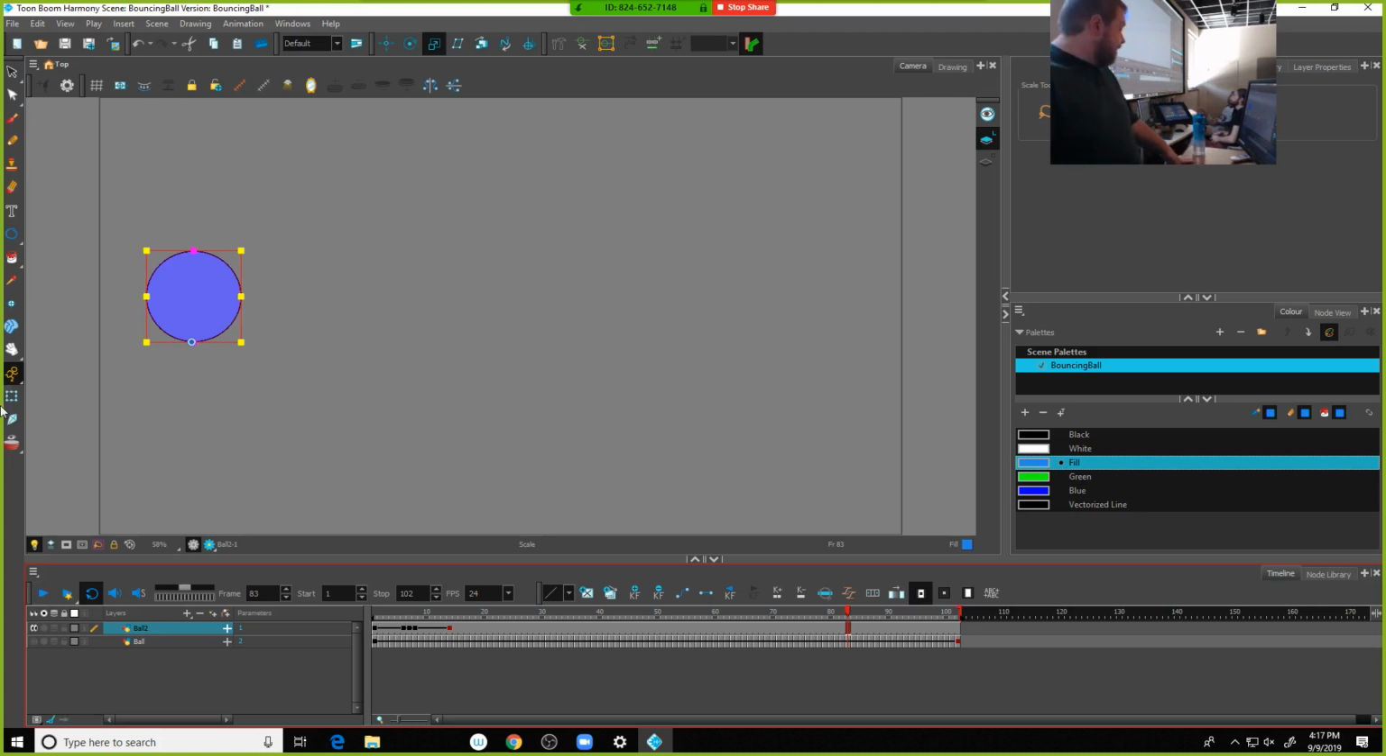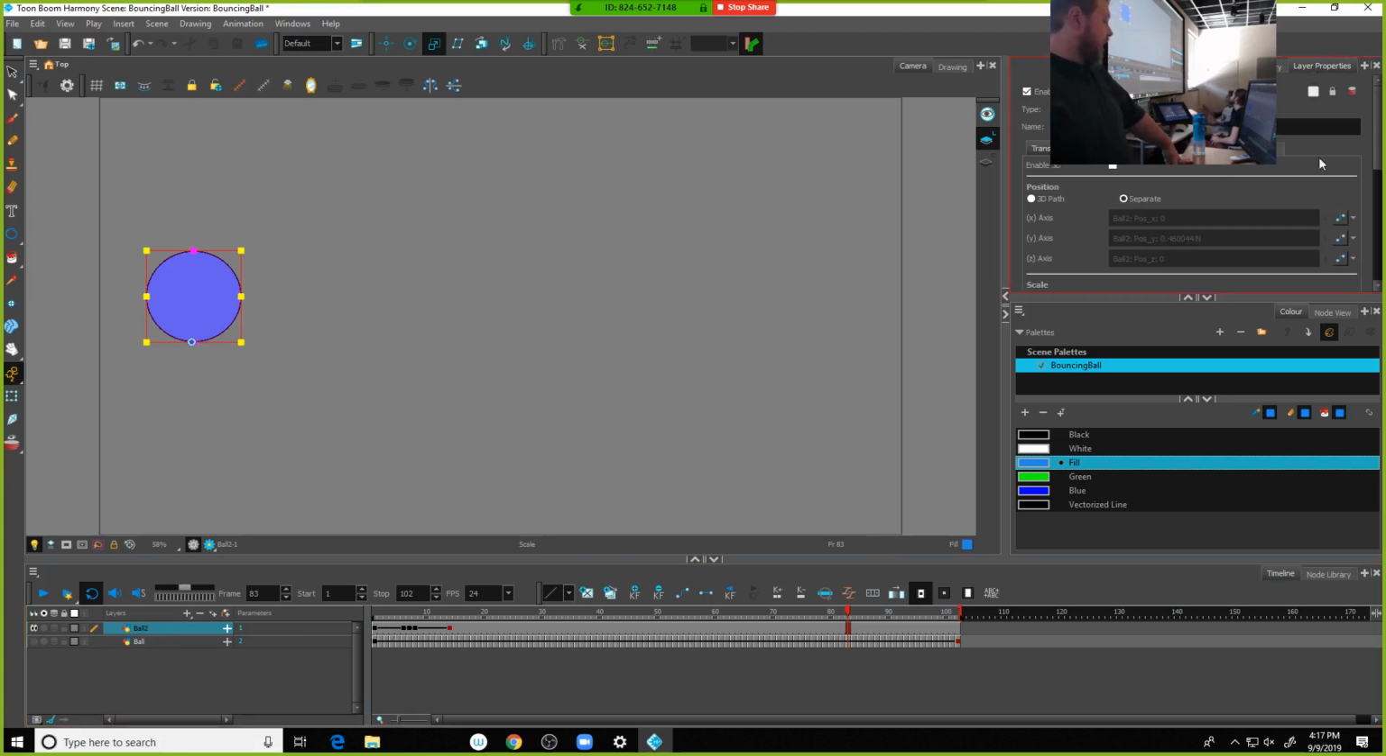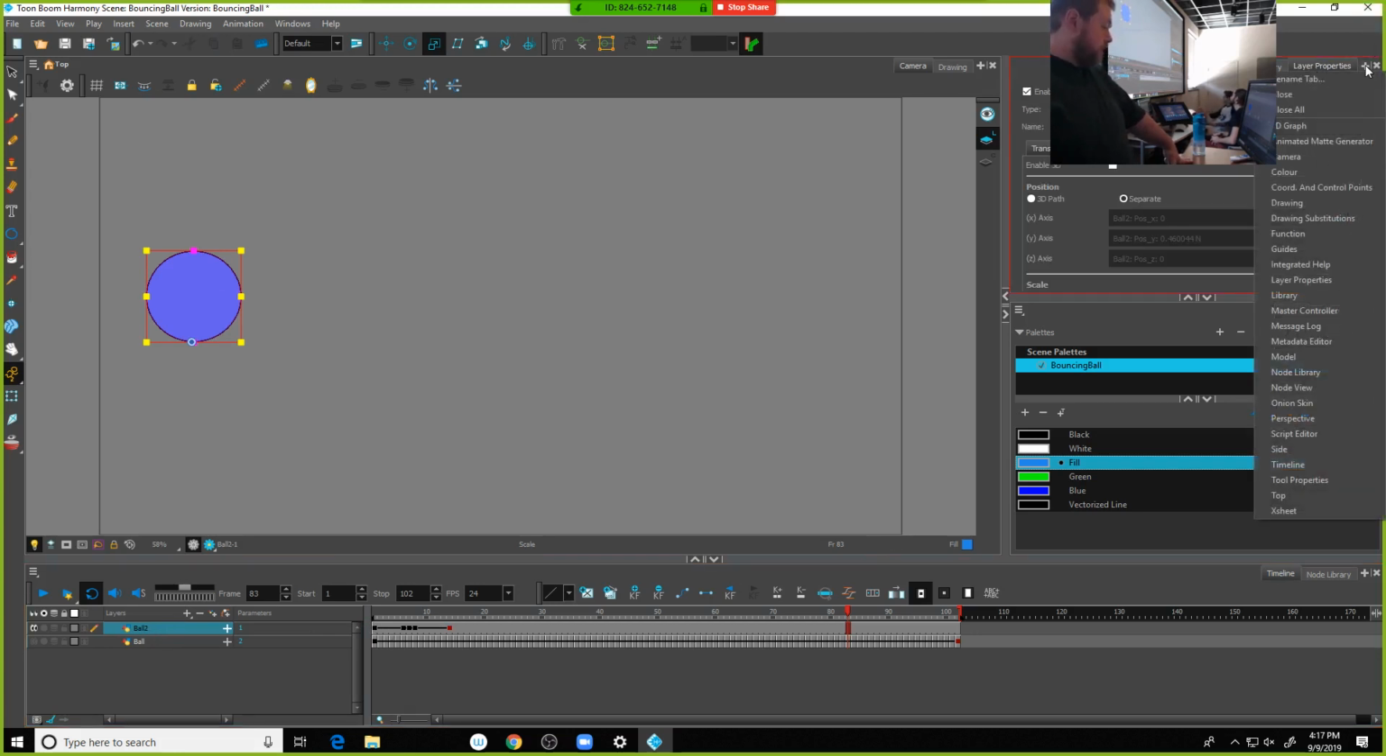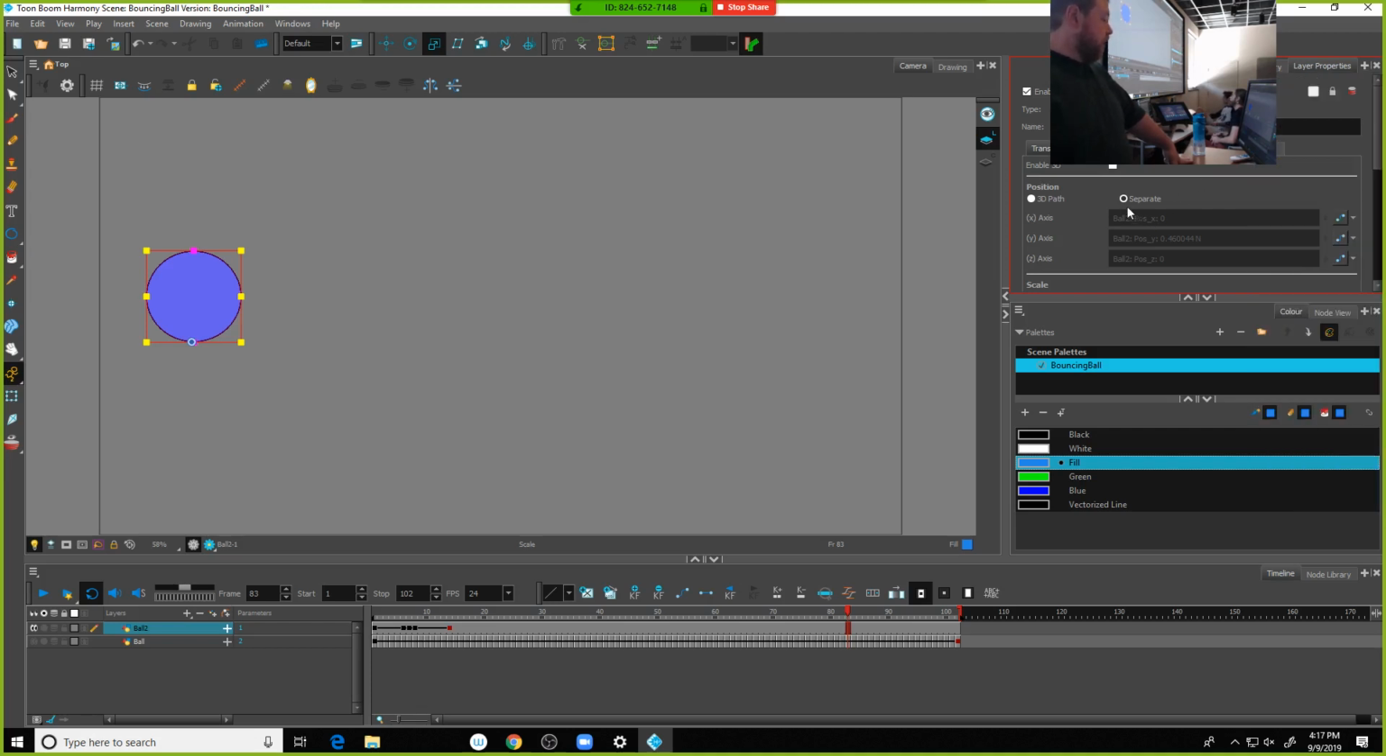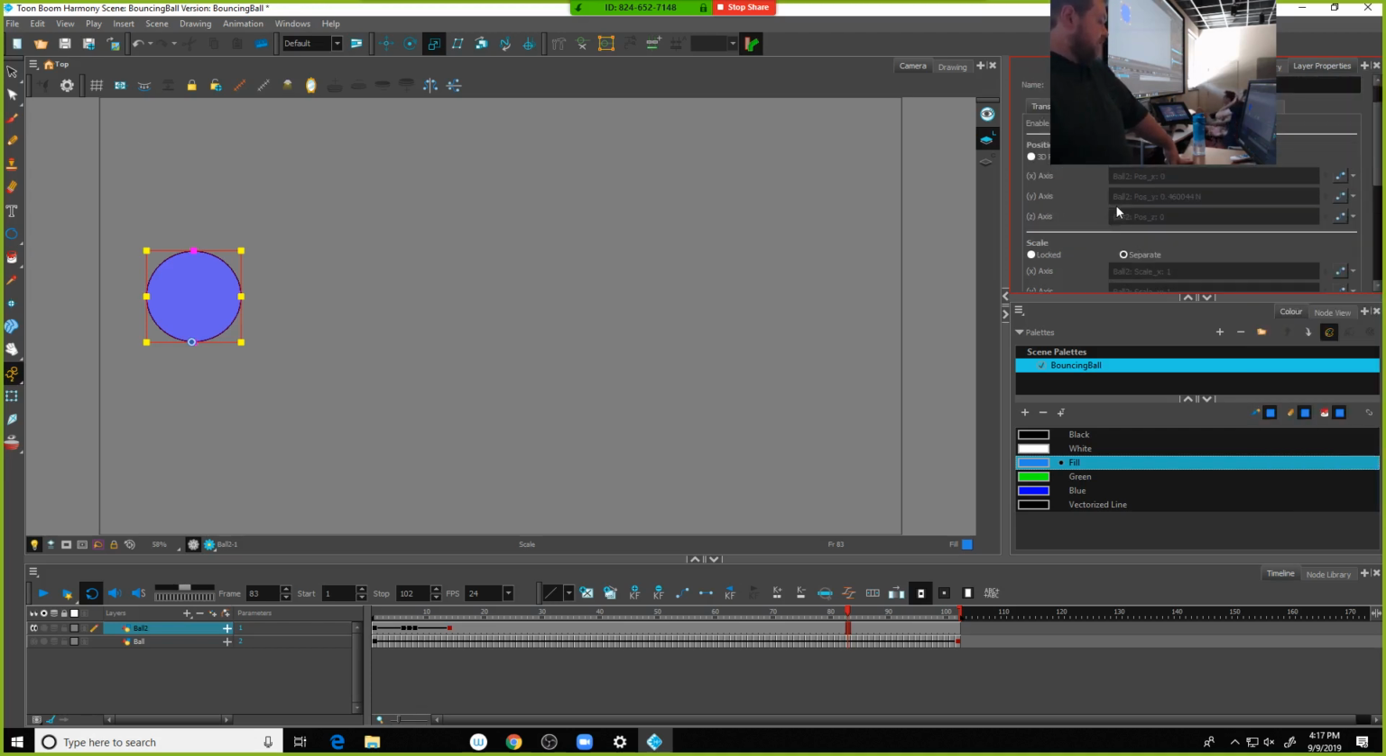One of the first things to notice is on this ball 2 layer, if I go to my layer properties, now if you don't have this open, you just click the little plus button, find layer properties in here and make sure you turn them on. You'll notice that I have this node here where it says 3D path or separate. Make sure separate is checked on, but it should be for a drawing layer by default. There are some layers that it's not.